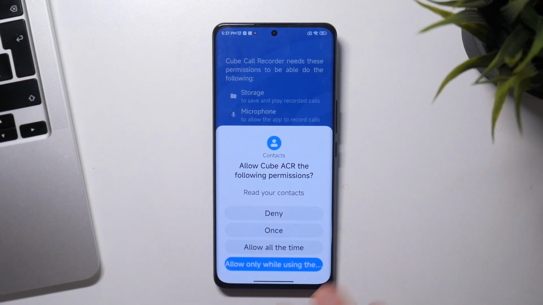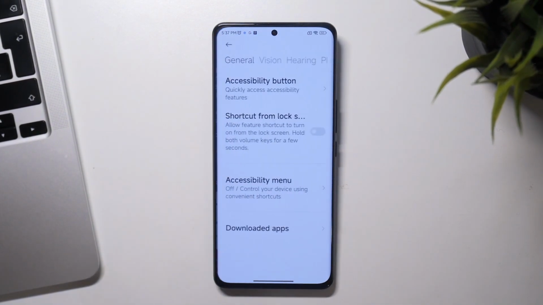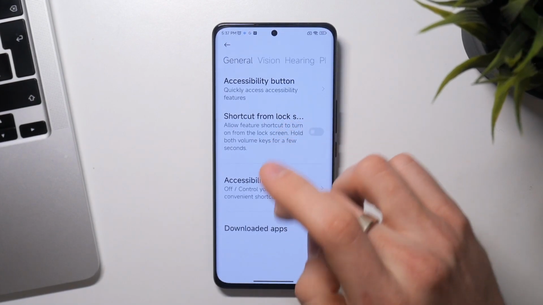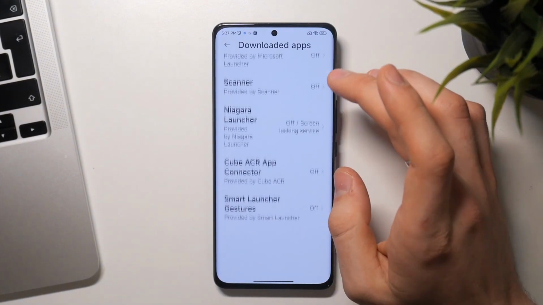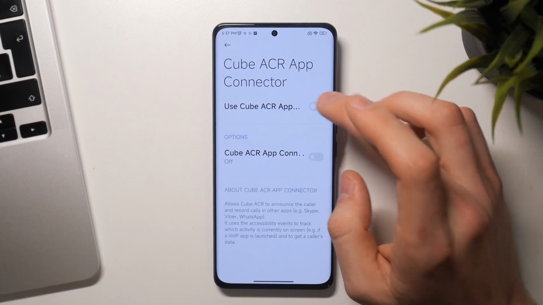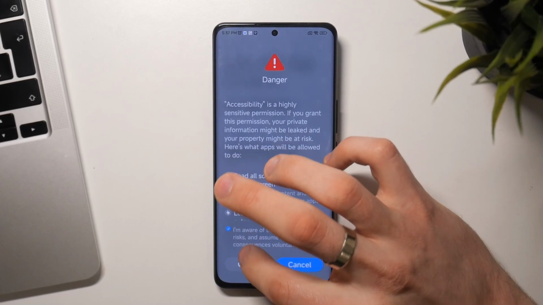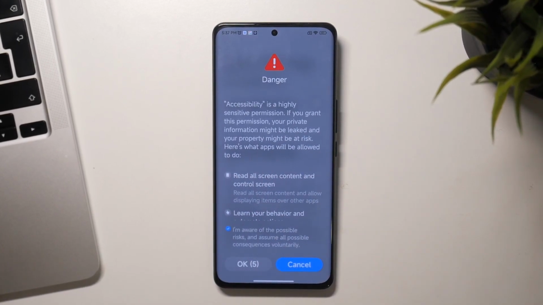Click Next. Grant permissions. Allow. Enable App Connector. Here choose Downloaded Apps. Scroll down, find your Cube ACR App Connector. Use Cube ACR. I'm aware. Click I'm aware and wait a while.